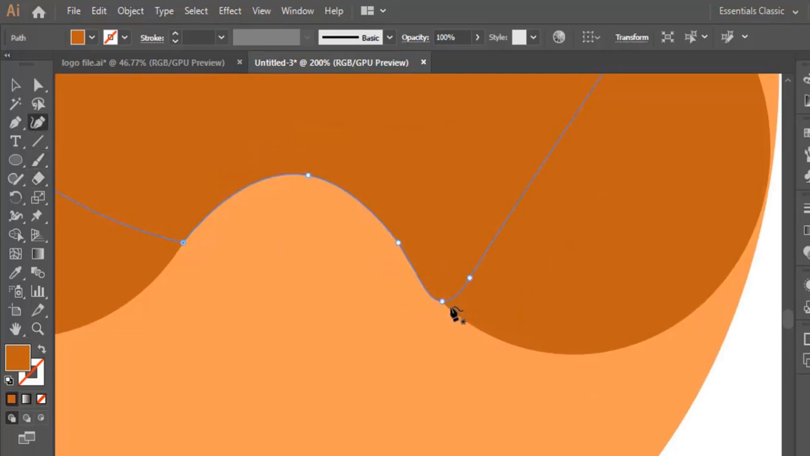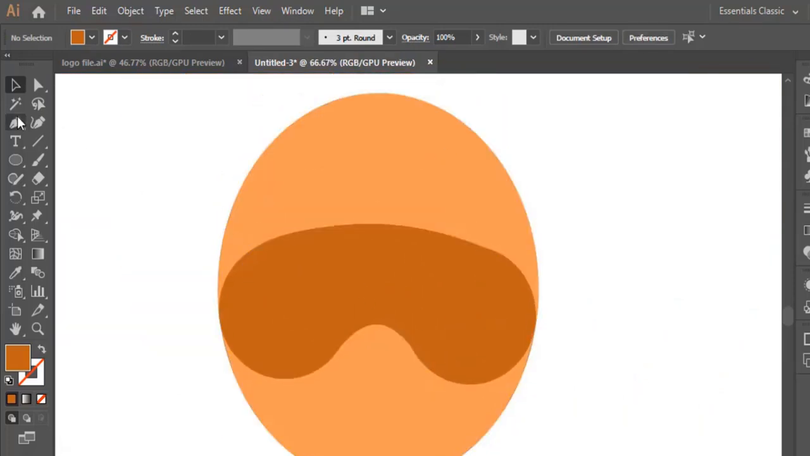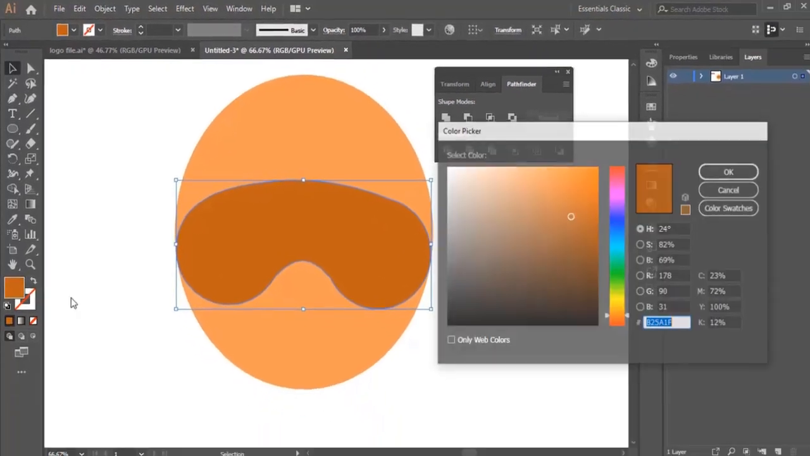I zoom in a little bit and I select the curvature tool again to keep adjusting the shape. As I said, I'm more interested in the lower part of the shape to make it perfect. Now I select this shape like this. I press Ctrl Alt to select all the shapes, then I go to Window, Pathfinder, and I merge all the shapes together like this.